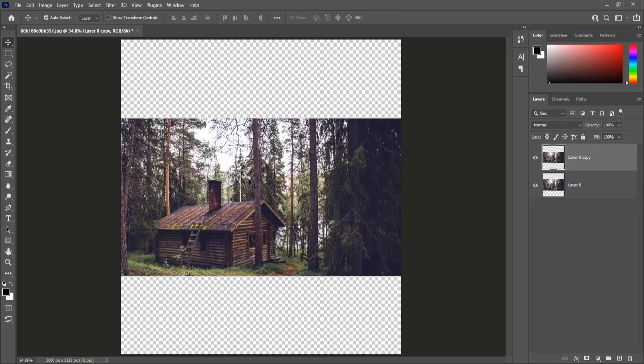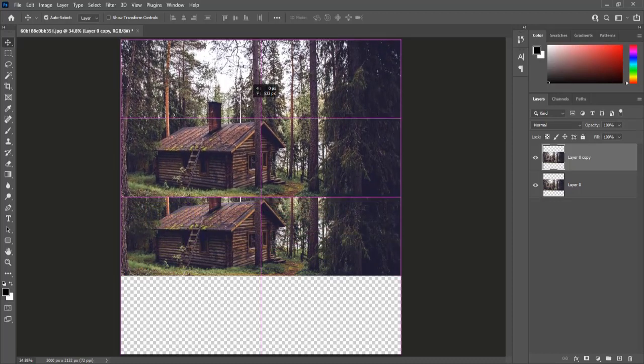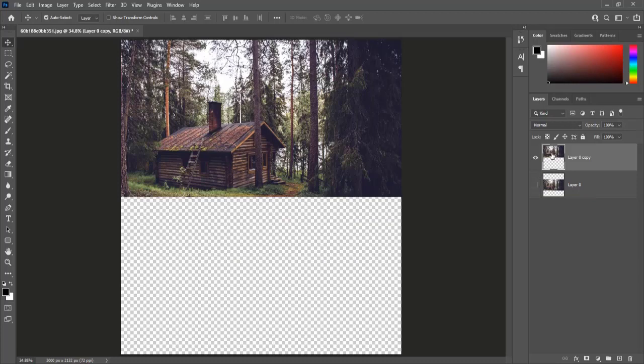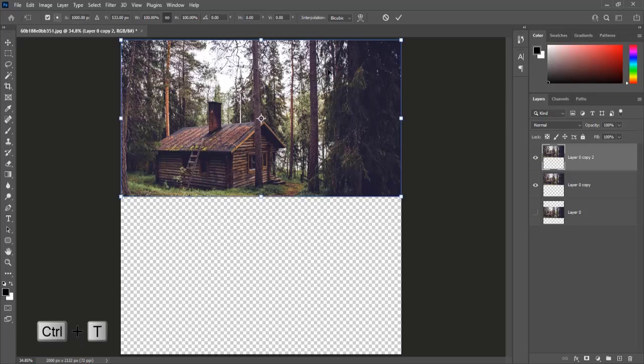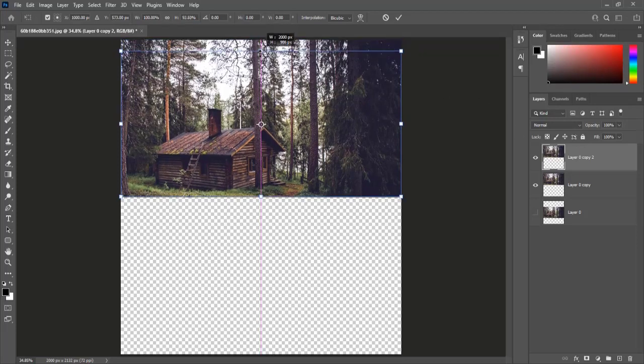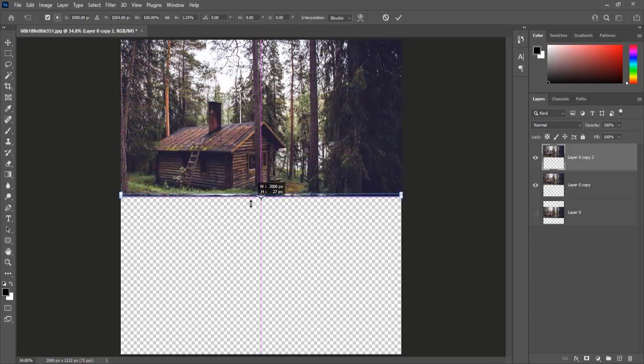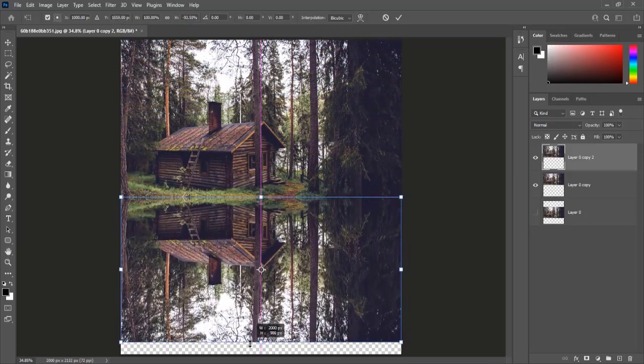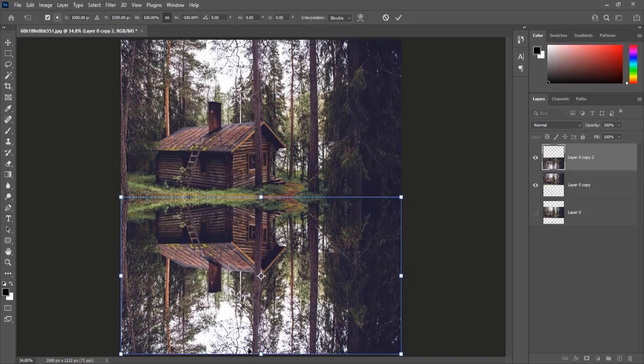Move image upwards. Disable below layer. Make duplicate layer for active layer by Ctrl+J. Press Ctrl+T to transform. Press Shift and hold, then drag image downwards and place it. Then hit Enter. Image is flipped vertical in a sense.